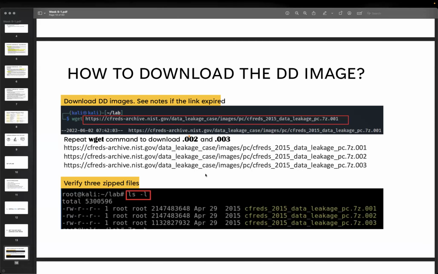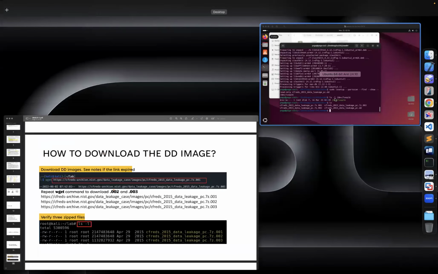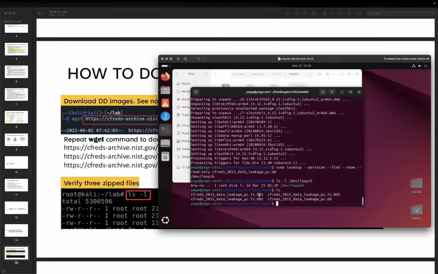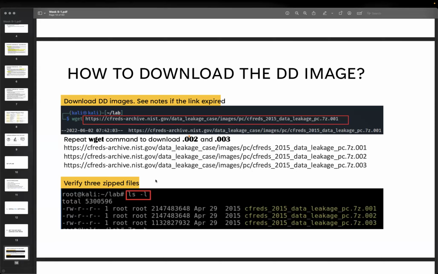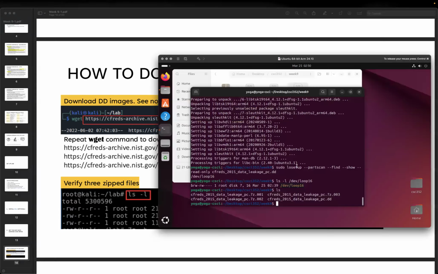Suppose that you need to download them separately. Once you download all of them, you will see three files: CSCI1, CSCI2, and CSCI3. It takes some time. Make sure there's no typo and everything is correct. You should be able to download it, because I tested it, so it should work.